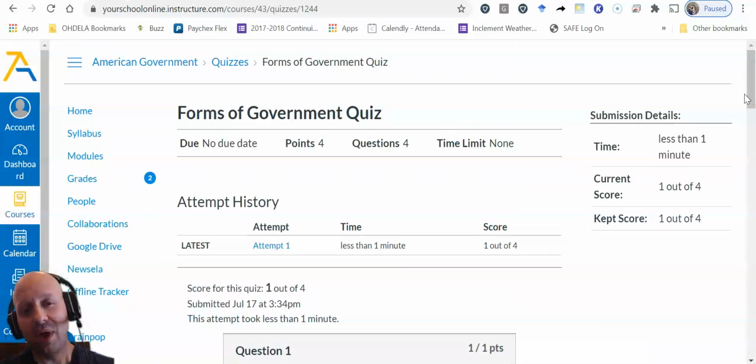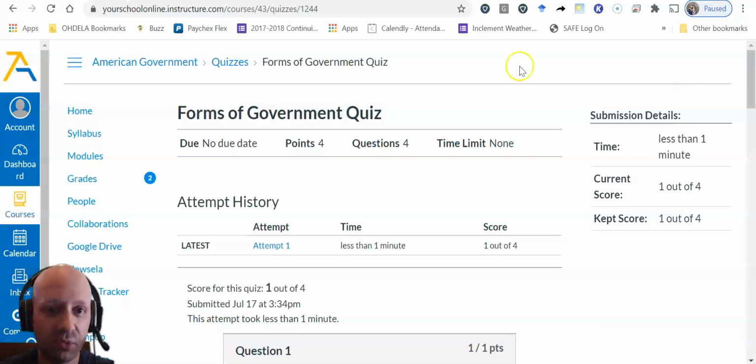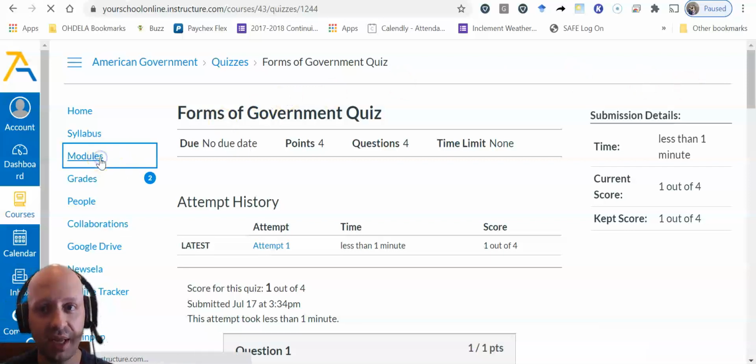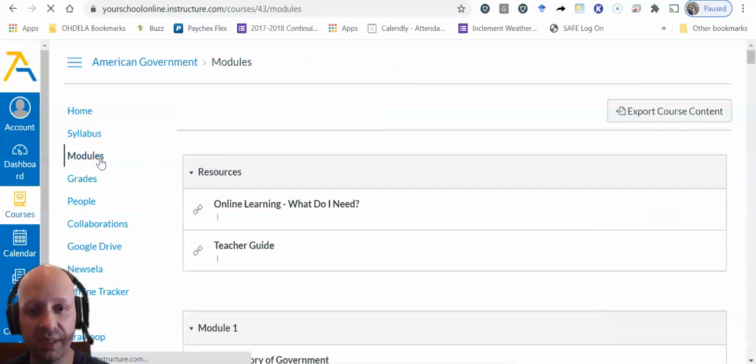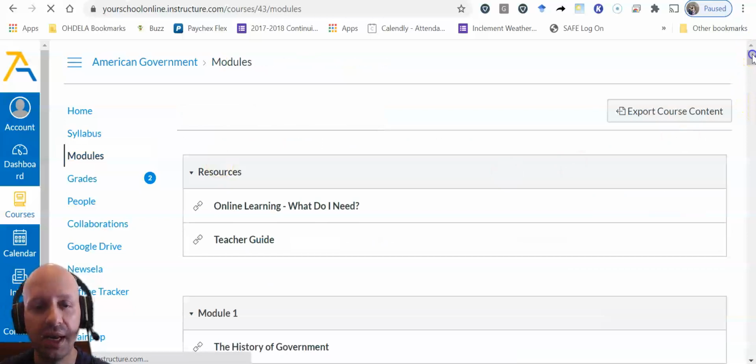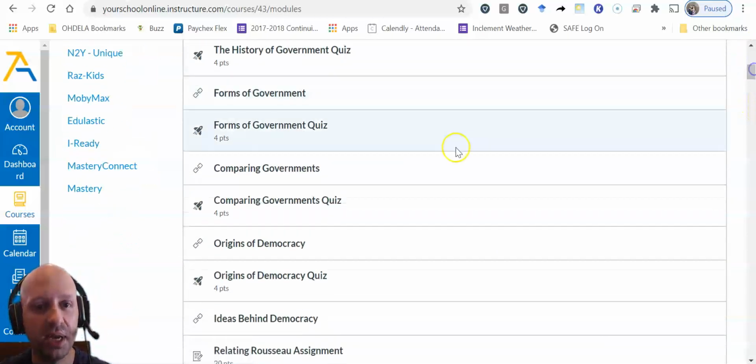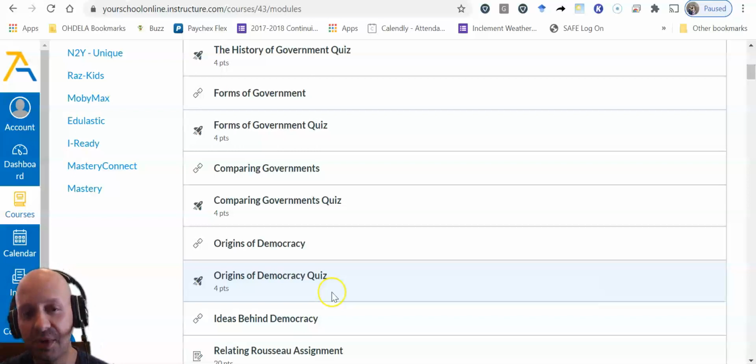So that's how you actually use a module, and you would go through the modules in order. So once I finish this forms of government and I'm satisfactory with it, I pass the unit, then I go on to my next module, which my next module would be comparing governments. So once I complete all of that in a semester, then I'm done with the module, I'm done with my semester, and I'm ready to successfully move on. So hopefully that helped you understand what the term modules means and what those look like in the Canvas system.